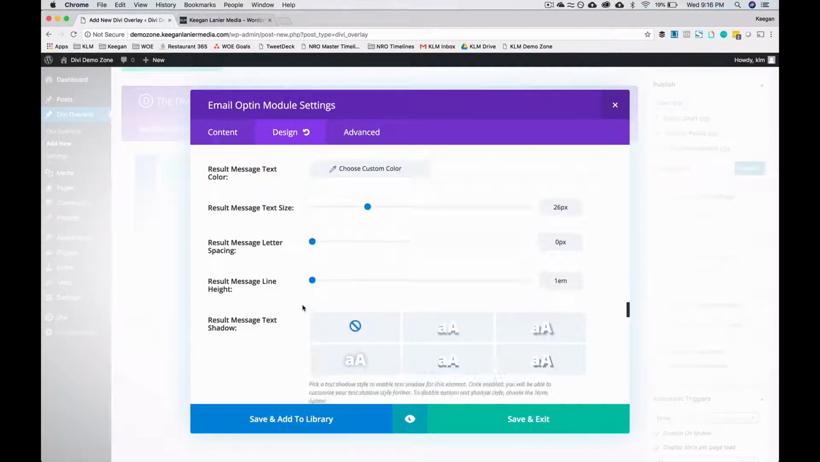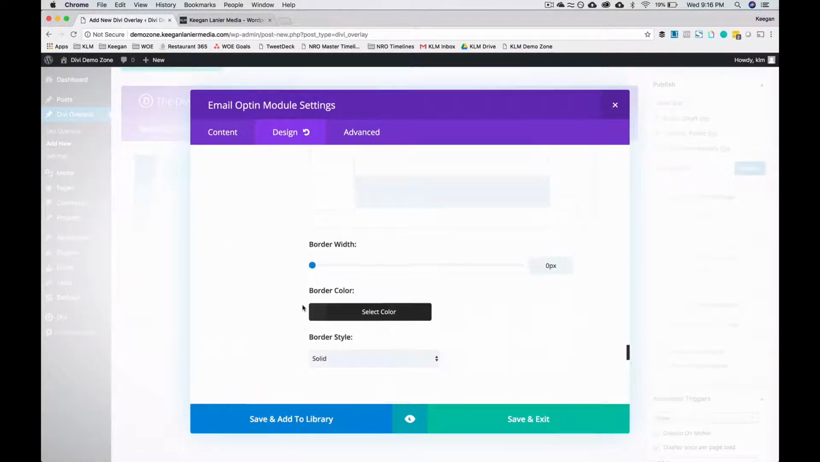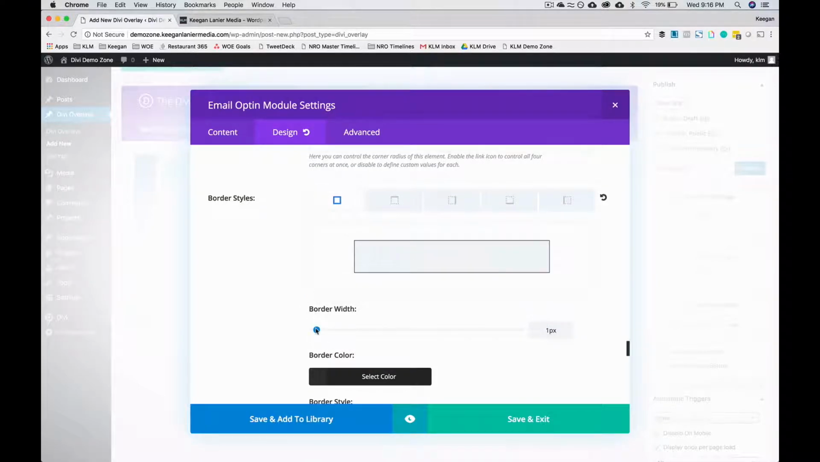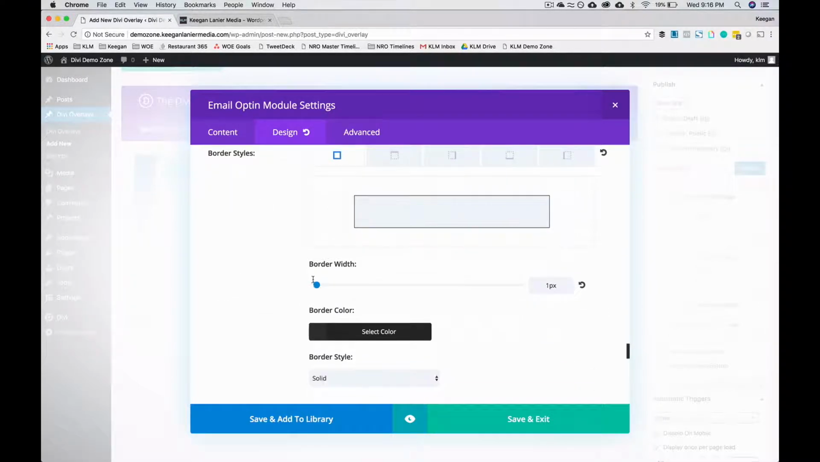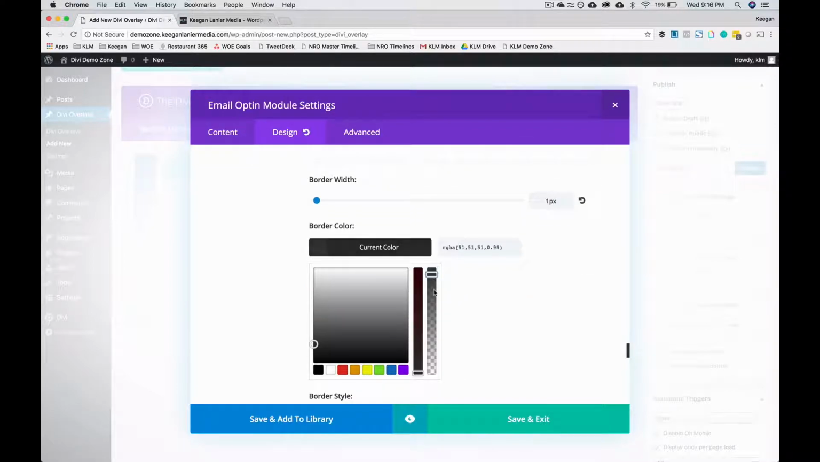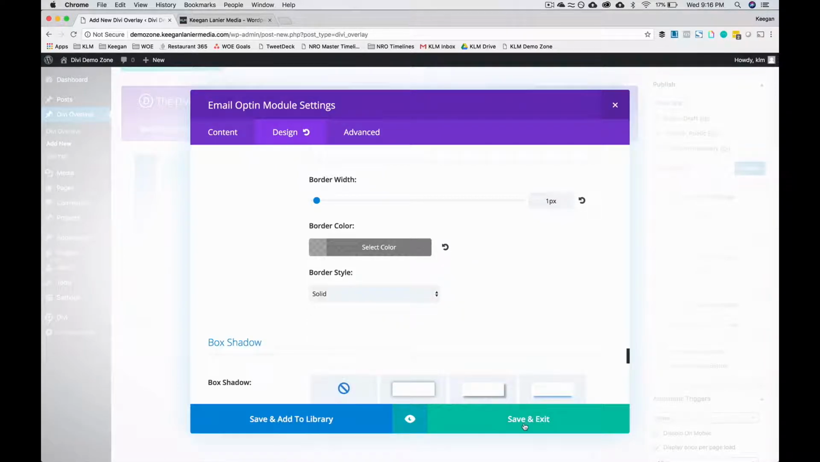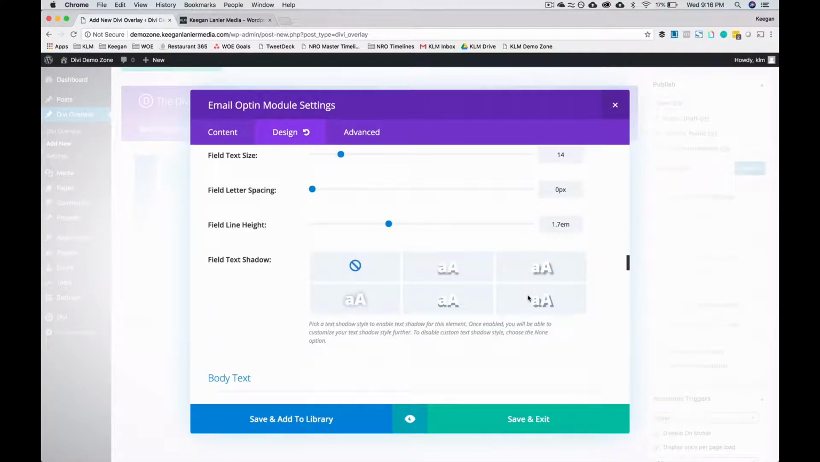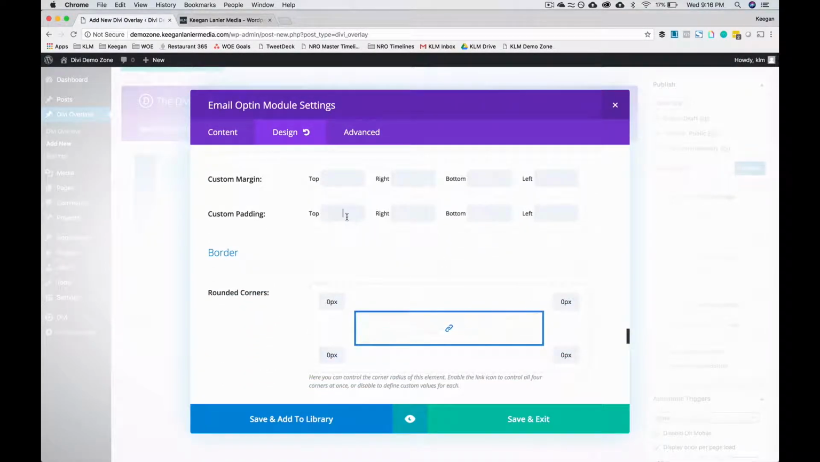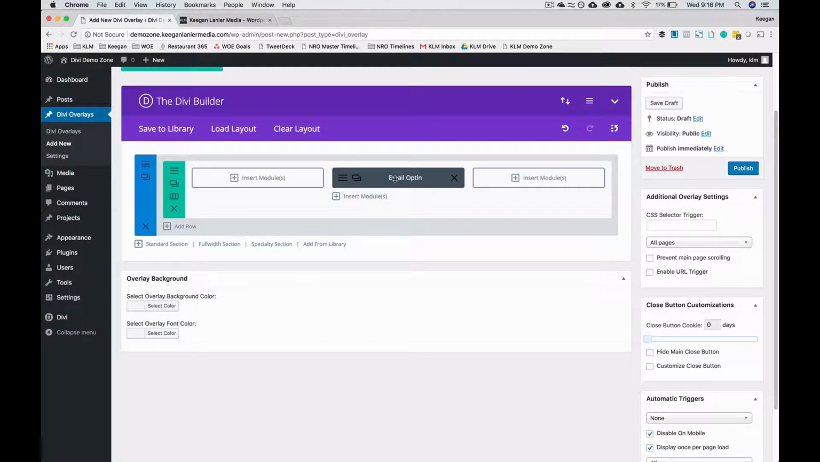In the example that we showed you a minute ago, all we did was add a one pixel wide border. We actually dropped the opacity down just a little bit. I want to say it was something like this. And we had to add a little bit of padding. So we did 25 all the way around. That gave it a little separation between the border. So we've got our opt-in, and that's our layout.